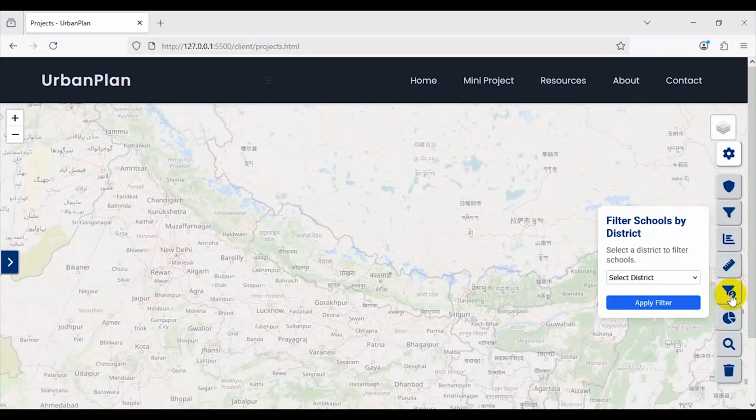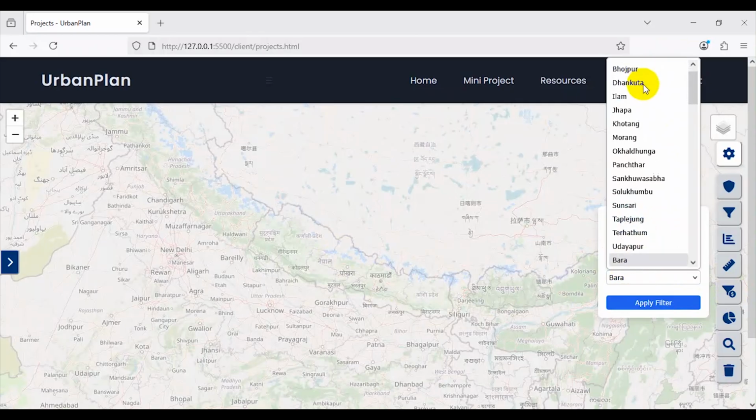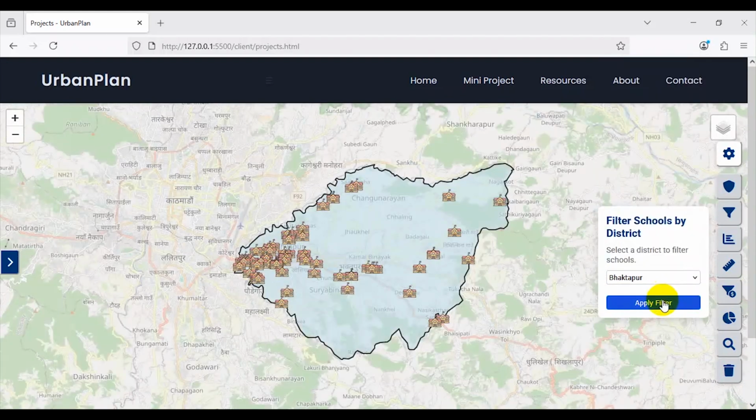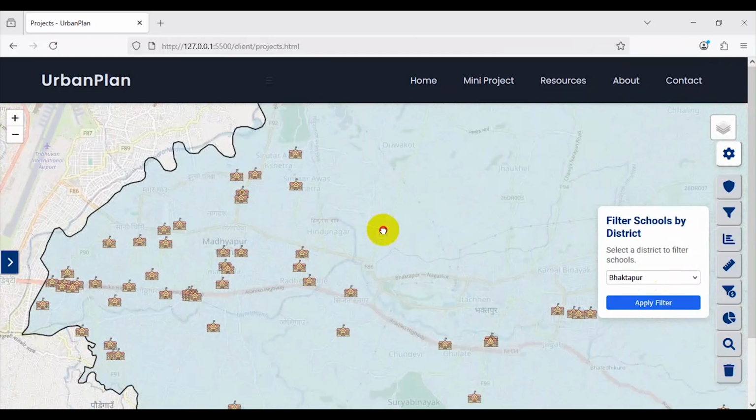Now we can use another special tool which is filter school by district. This function filters schools located within a selected district polygon. Now we will choose Bhaktapur district and apply filters. Then it will give the schools within the Bhaktapur district only.